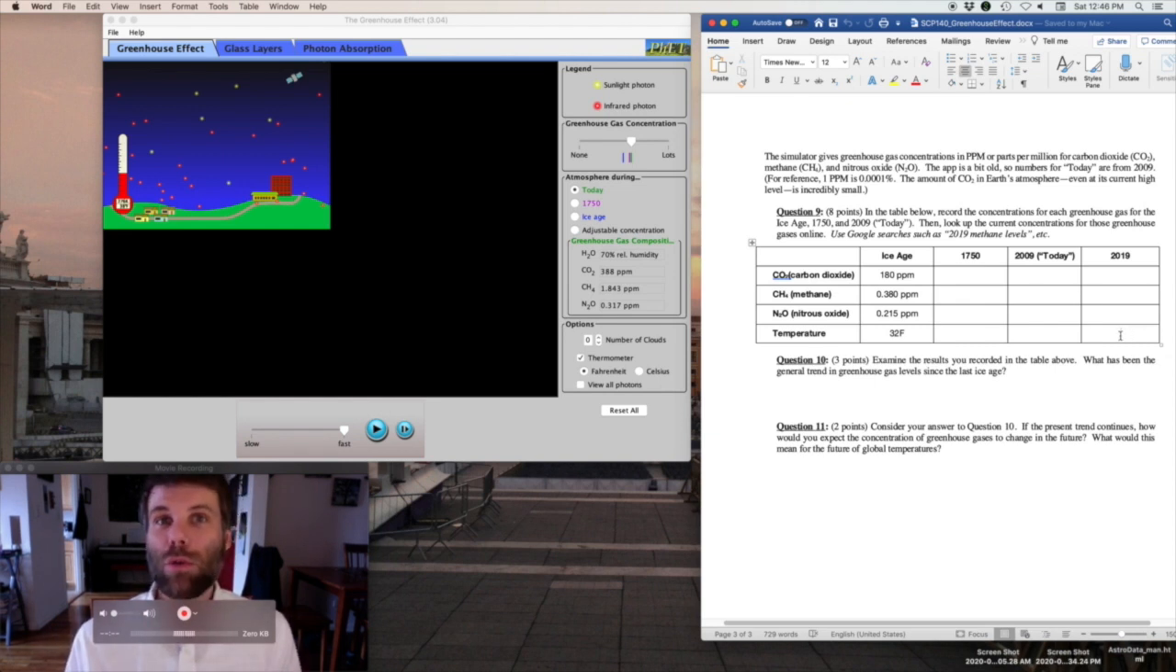And then the last 2 questions are asking you to figure out what's going on as far as climate change goes. So look at your results in the table and what has been the general trend in greenhouse gases since the last ice age. And considering the results in the table, what do you think that's likely to mean for the future? So if the present trend continues, how do you expect the concentration of greenhouse gases to change in the future? And then what would that change in greenhouse gases mean for the future of global temperatures?